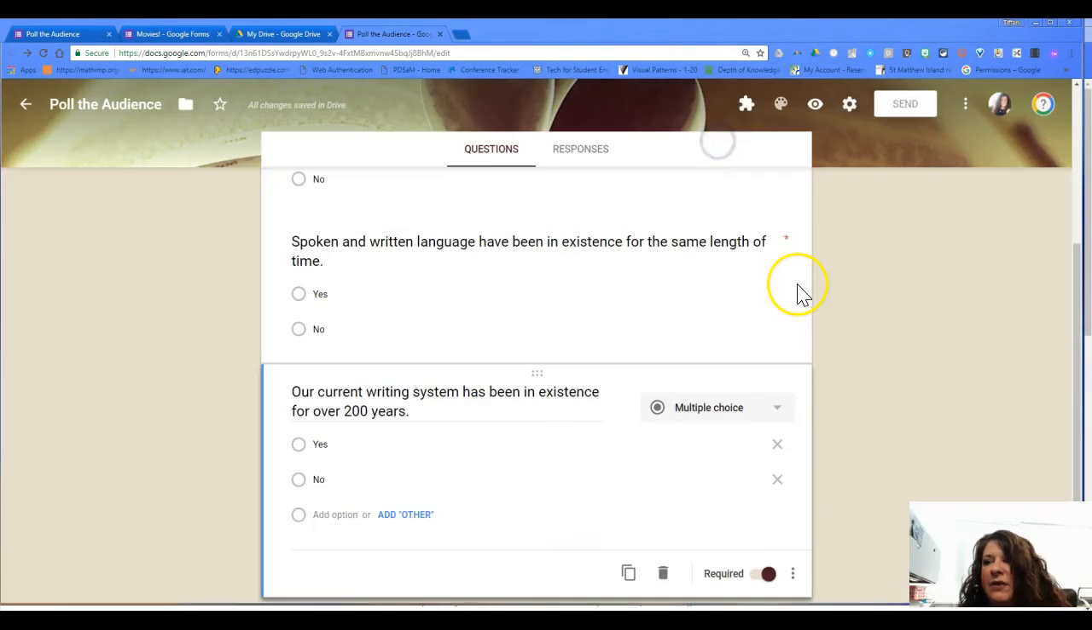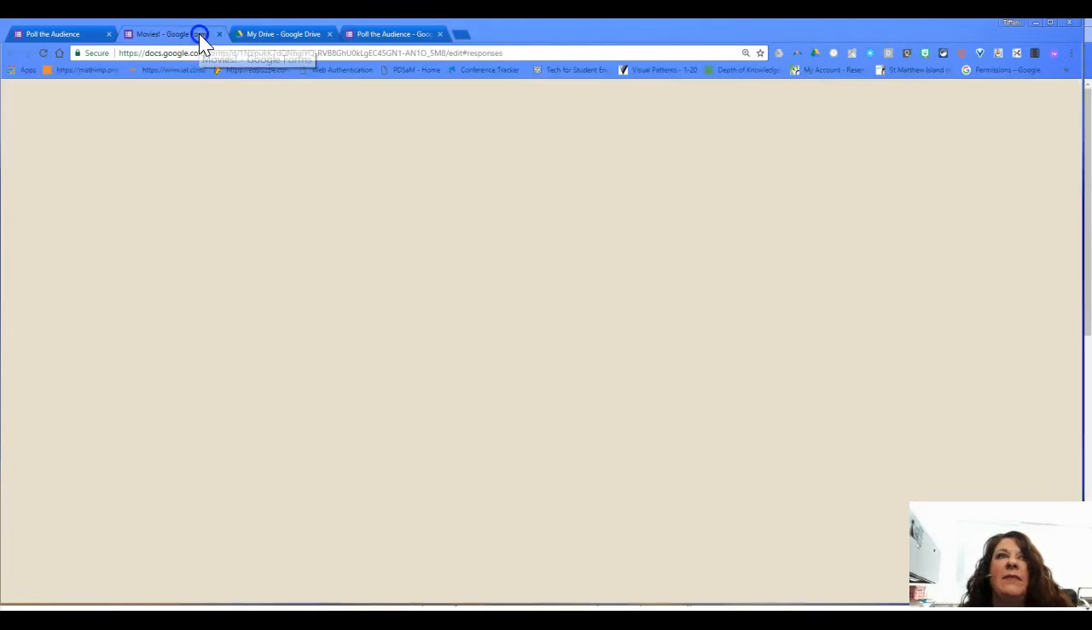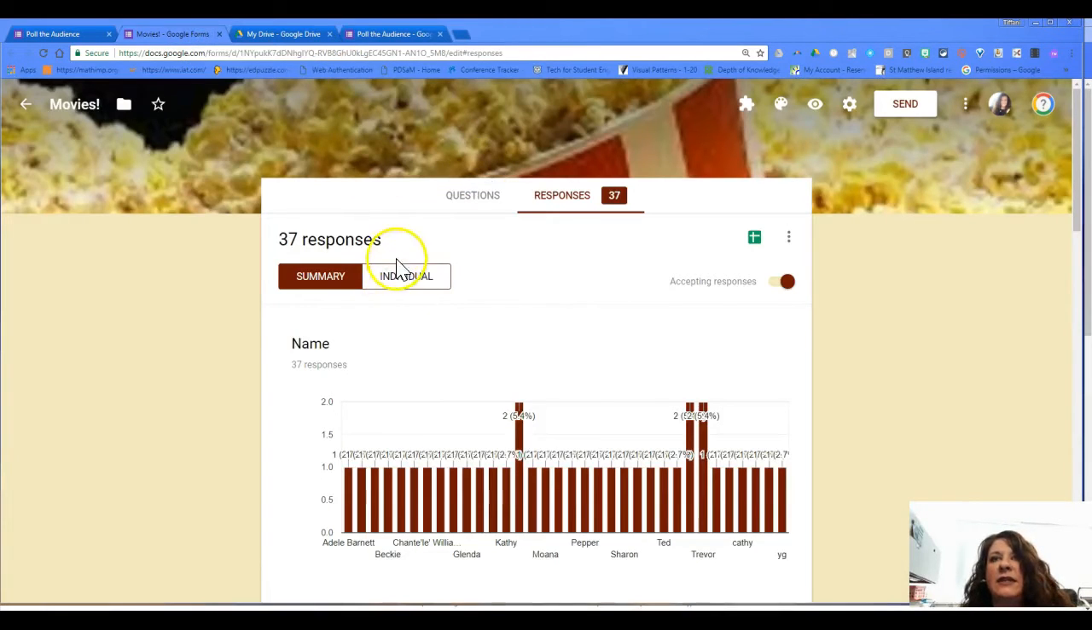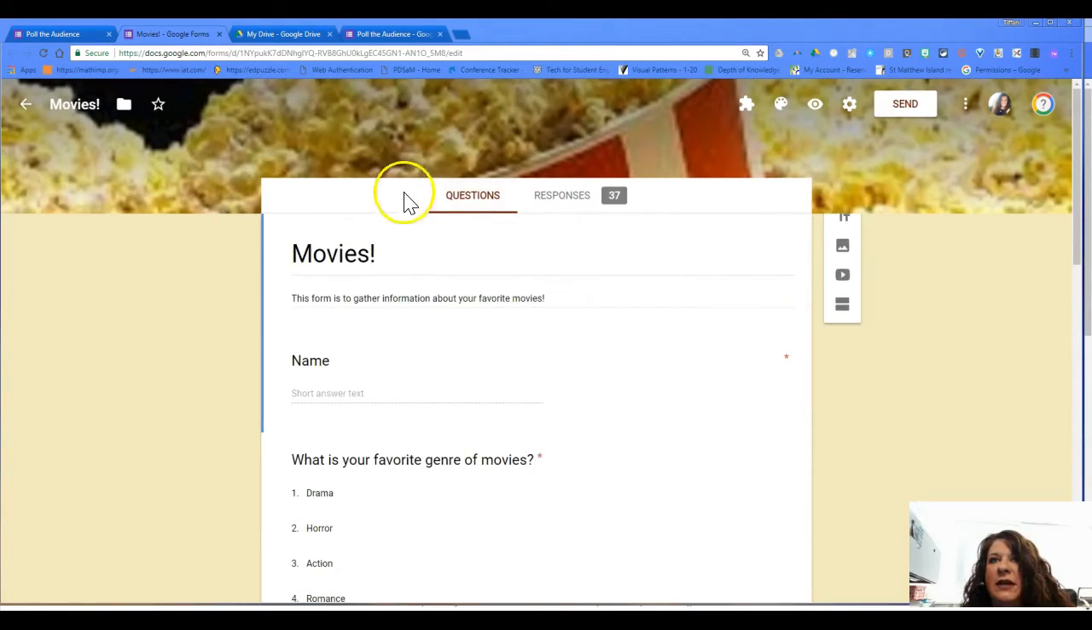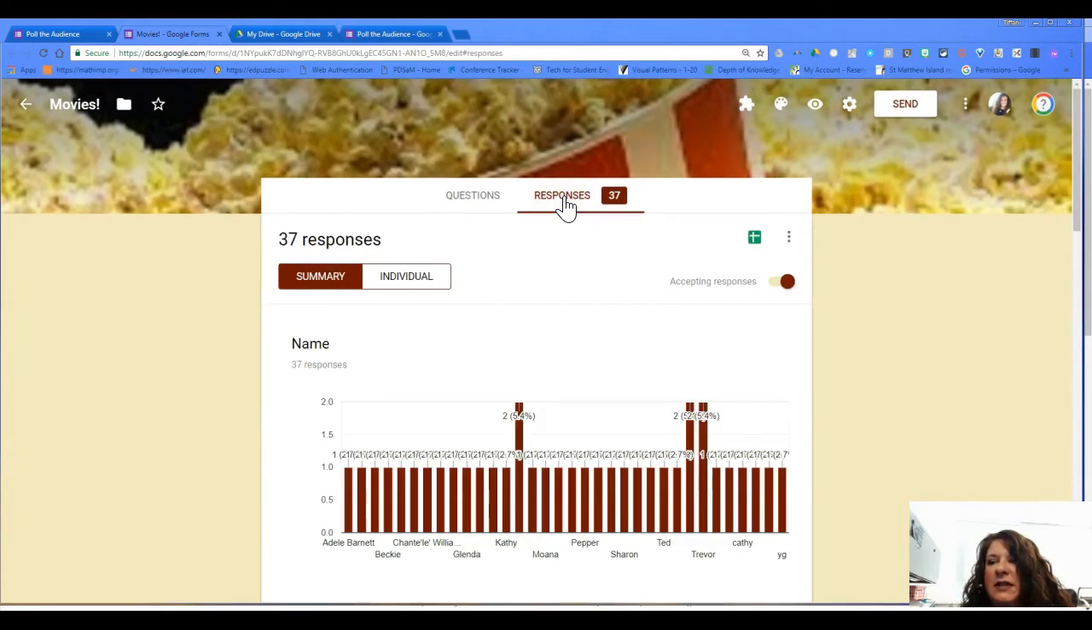One last thing I want to go over before we're done is how to get your responses. We're going to look at a form that I already have responses for, so you'll see what that looks like when they come back in. Okay, so this form here has 37 responses. Here's the questions, okay? So in order to get the responses, you're going to click up here where it says responses. You can look at the responses a couple of different ways.